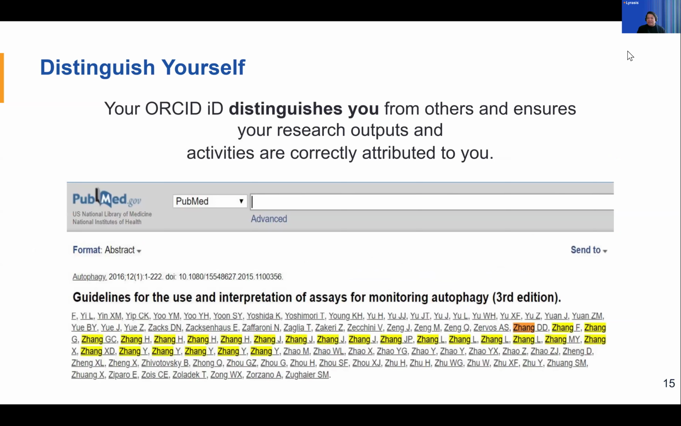How many of you have another researcher with the same name as you, who gets confused with you? I know I've heard stories about this, where people have pretty much the same name. And that's a big part of this: it distinguishes you because it's unique. It identifies you. This is a good example here from PubMed, an article basically.